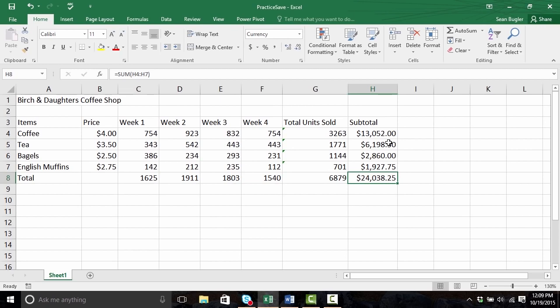In total, we made $24,038 in this particular month's worth of sales. Not bad. Maybe we'd also like to calculate the average number of units sold. So in this particular instance, maybe I'd like to find out the average number of coffee items sold.